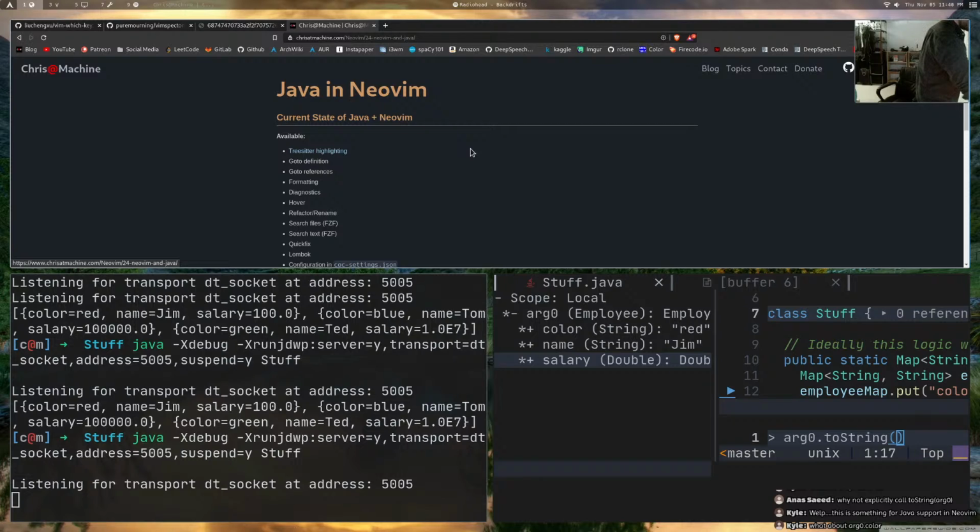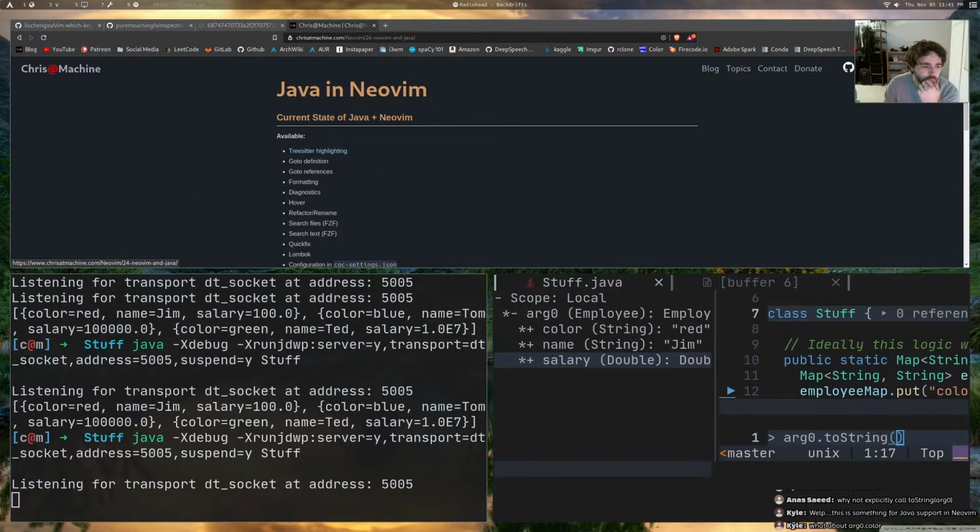Maximize.vim. There we go. And I'll be using that. Okay. It's kind of hot here. All right. Let's see. So I'll look into maximize.vim. Goyo.